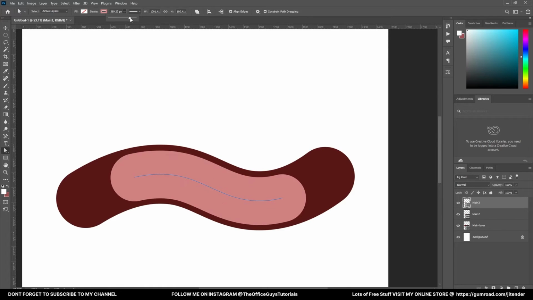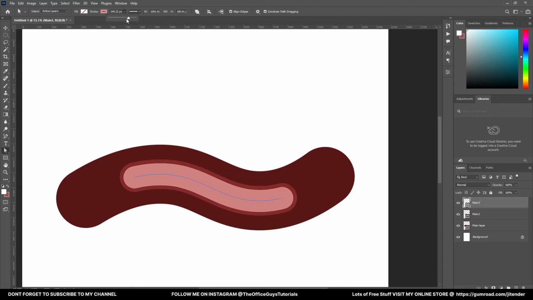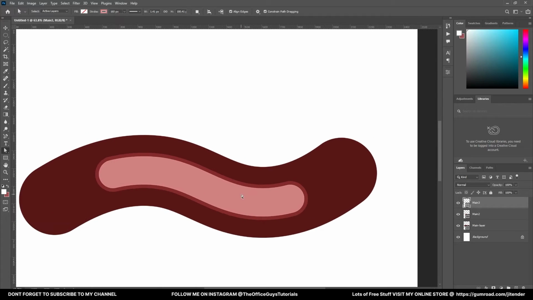And something of this sort, not too much. So I think 160 will be better. Yeah, 160 looks fine. So with this, you can see our diagram is almost kind of getting the shape that we are looking for. So we are now ready.